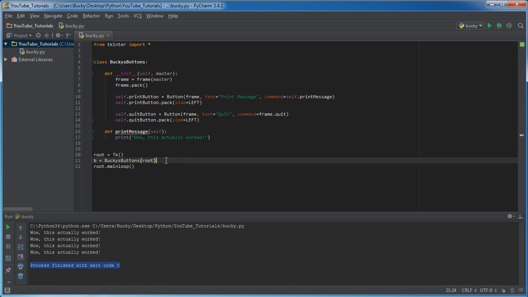Pretty freaking sweet. Actually, working with classes, in my mind, is a lot easier than working without them. So, I don't know. I get a little too excited about, you know, programming classes and stuff.